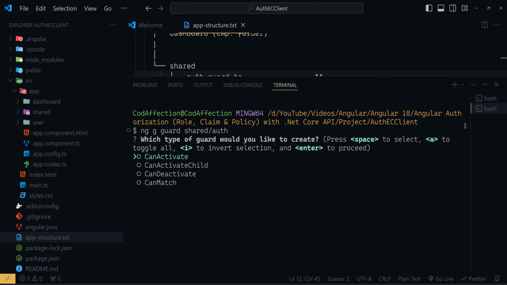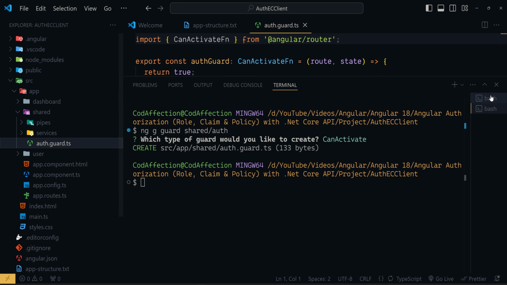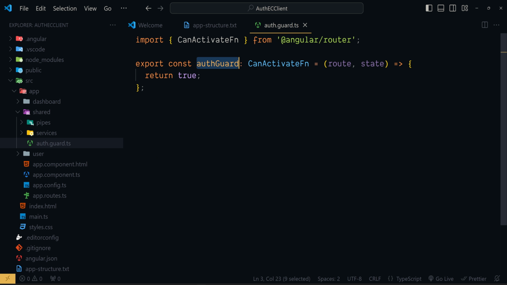Now select the types of methods that you want to implement inside the guard. For that, we can make use of the space bar like this. For now, I only want to implement this canActivate method. Now hit enter. So here we have the guard that we have just created, auth guard. So at present, auth guard is a function having this type here, canActivate. Now with this auth guard function, we'll be preventing unauthenticated access.